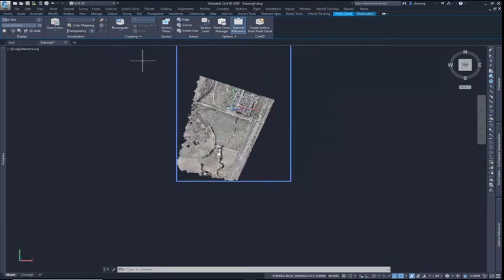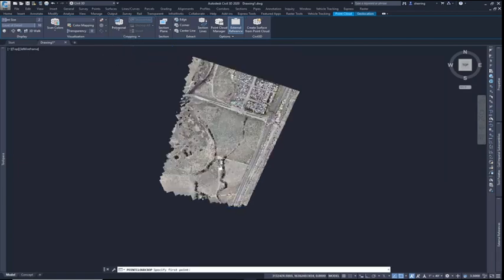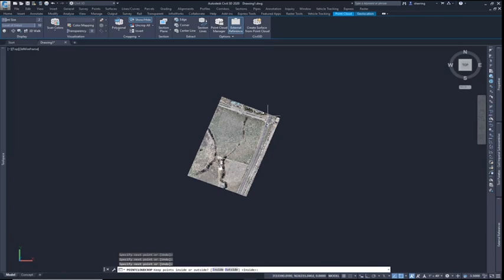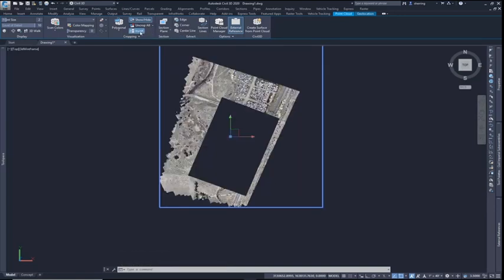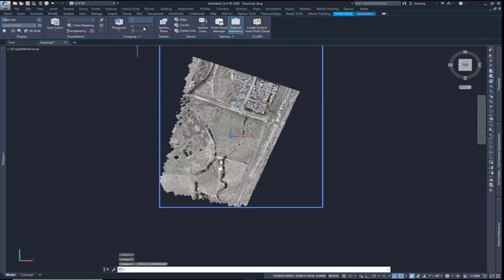We can also crop this out. So if we want to focus on a certain area, we can simply choose to either crop it via rectangular, polygon, or circular. I'm going to do a polygon, and I'm going to just window the area that we want to focus on. And at any time, I can select the point cloud, and I can uncrop it. I can invert it so it goes opposite of what I originally cropped, and I can get back to the original point cloud.